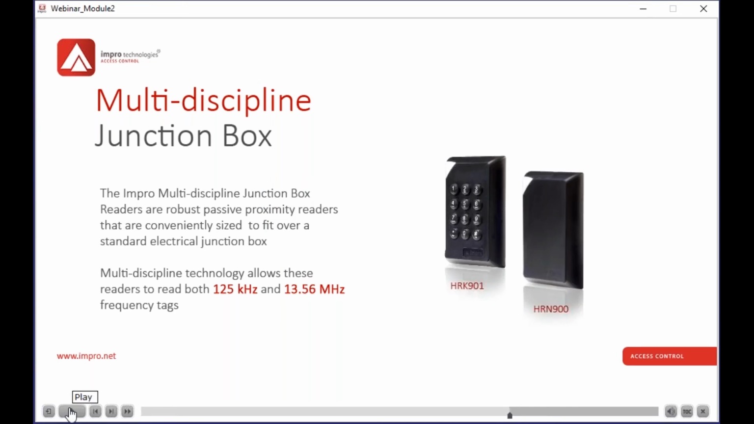We also offer the multidiscipline junction box readers. The Impro multidiscipline junction box readers are robust passive proximity readers that are conveniently sized to fit over a standard electrical junction box. Multidiscipline technology allows the readers to read both 125 kHz and 13.56 MHz frequency tags. We've got the HRK901, which is the keypad variant of the junction box, and the HRN900, which is the non-keypad variant.